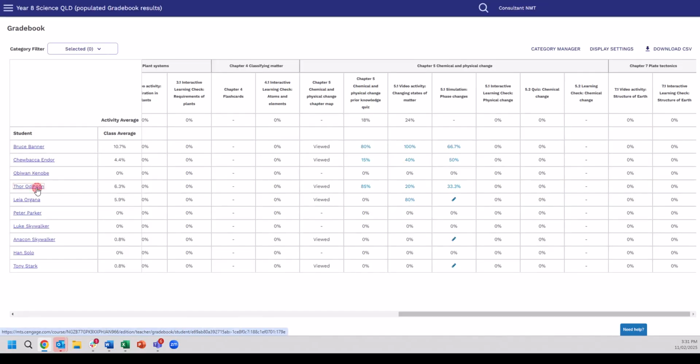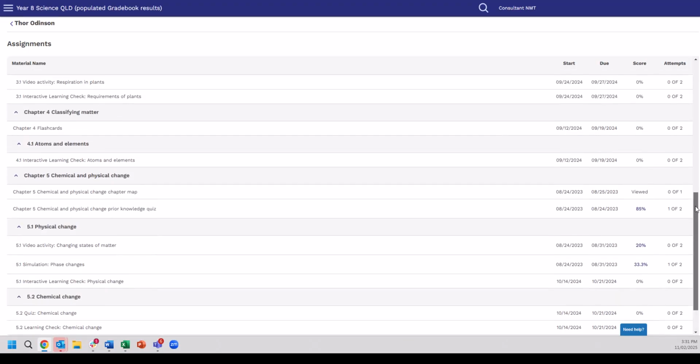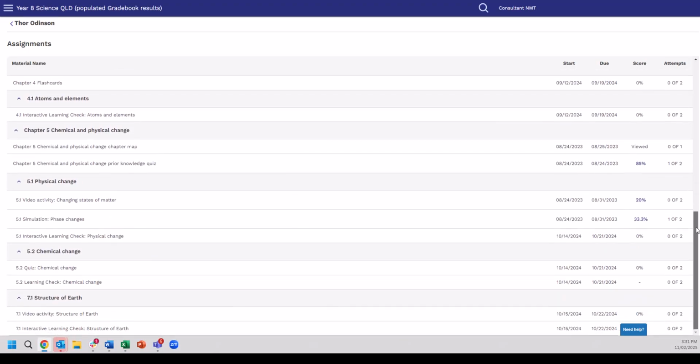You can click onto a student's name and then drill down further into anything that student has been assigned and any of their scores.